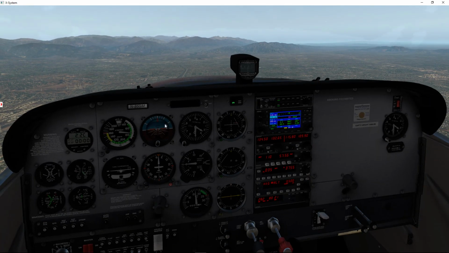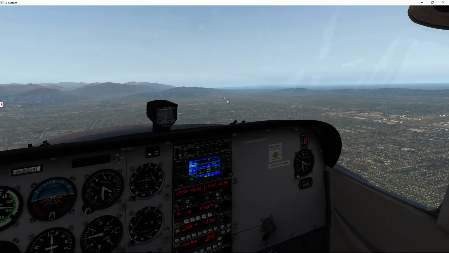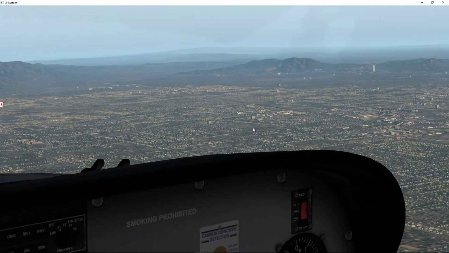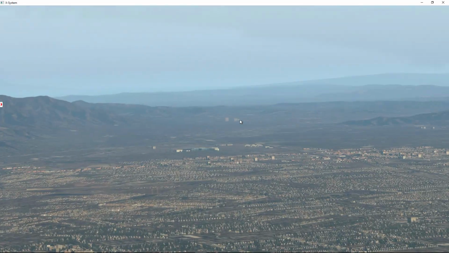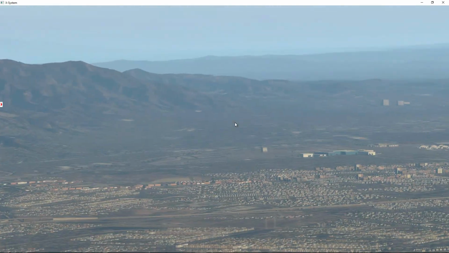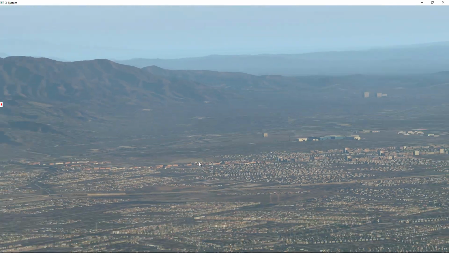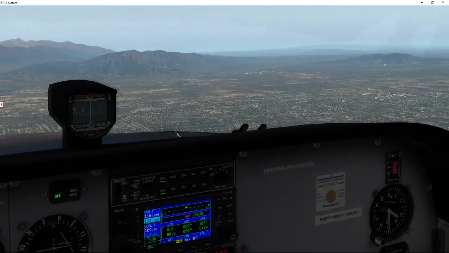Hawthorne Tower, Cessna 5989 with you at 2,200, climbing to 2,500. November 89 Uniform, Hawthorne Tower, squawk 3766. 3766.